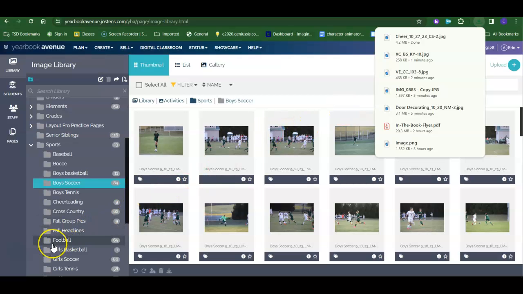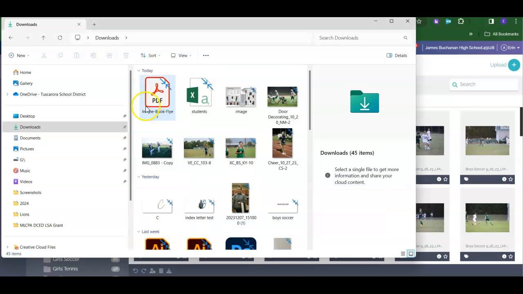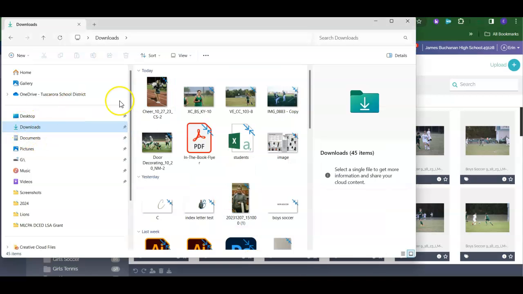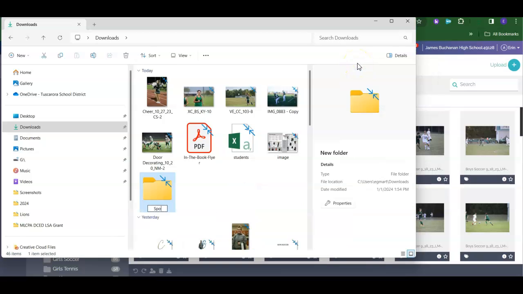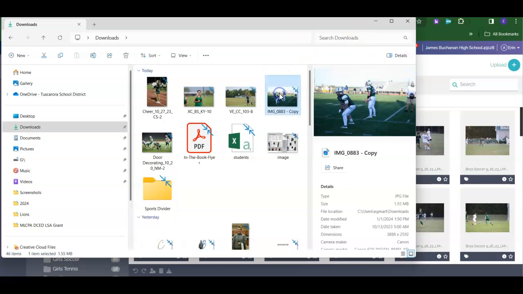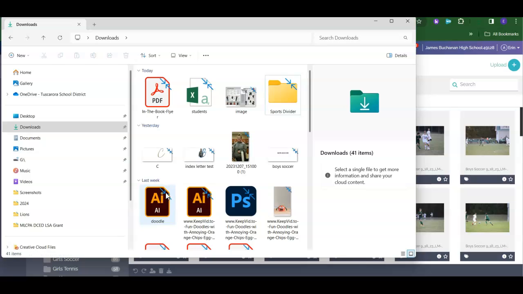At this point, I think you're probably getting the idea. I will finish the sports up, but I want to show you the next step. These pictures are in my downloads now. So Izzy, what you can do is, in your downloads, make a new folder. I'm going to call this one sports divider. And I'm going to select all those pictures and drag them into there.